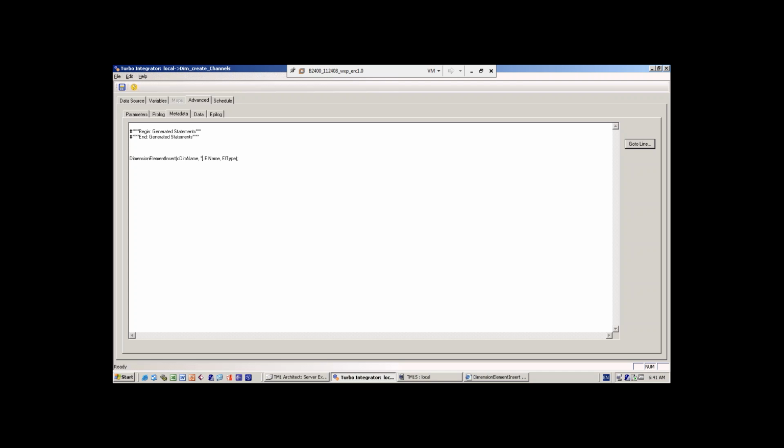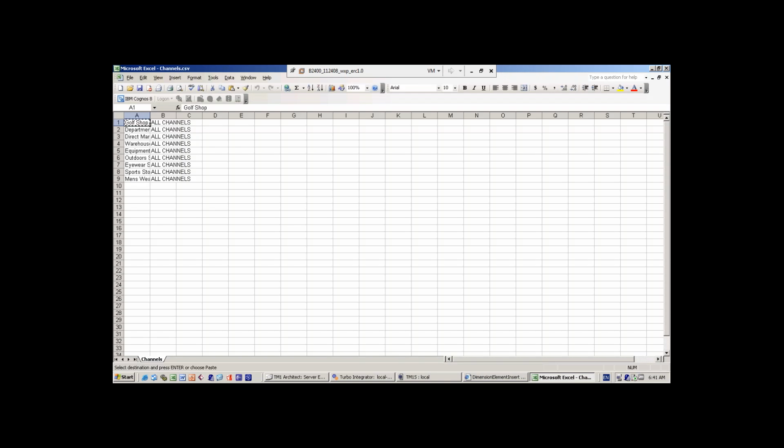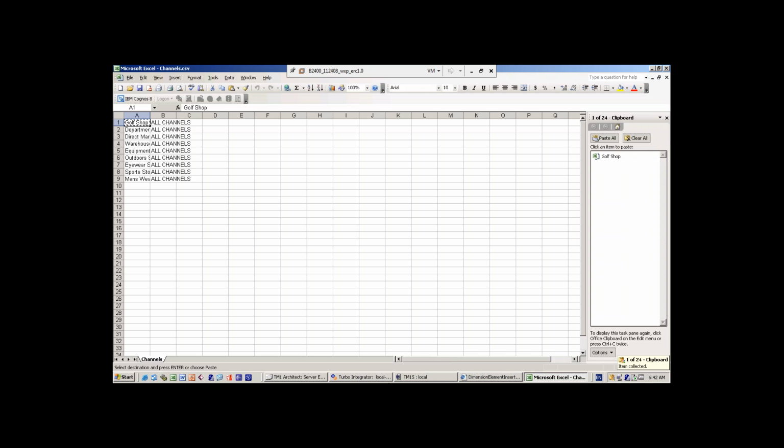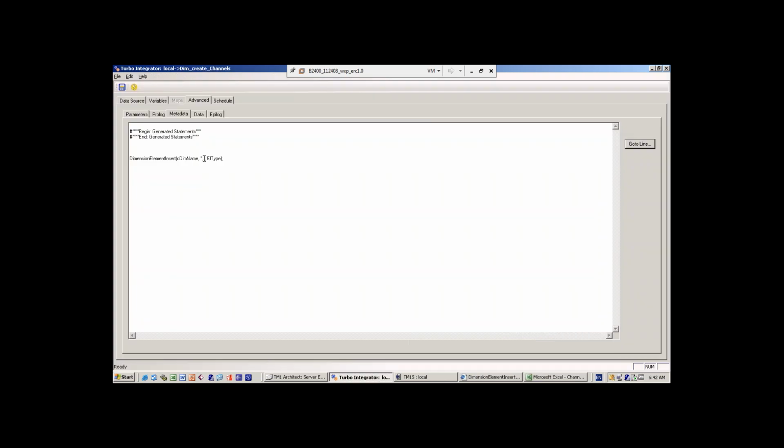Now in place of element name, I am taking golf shop. Just copy this and paste it. And what kind of element is it? Element type. Its element type is string. Just give it as numeric. We'll see what happens if we give numeric.